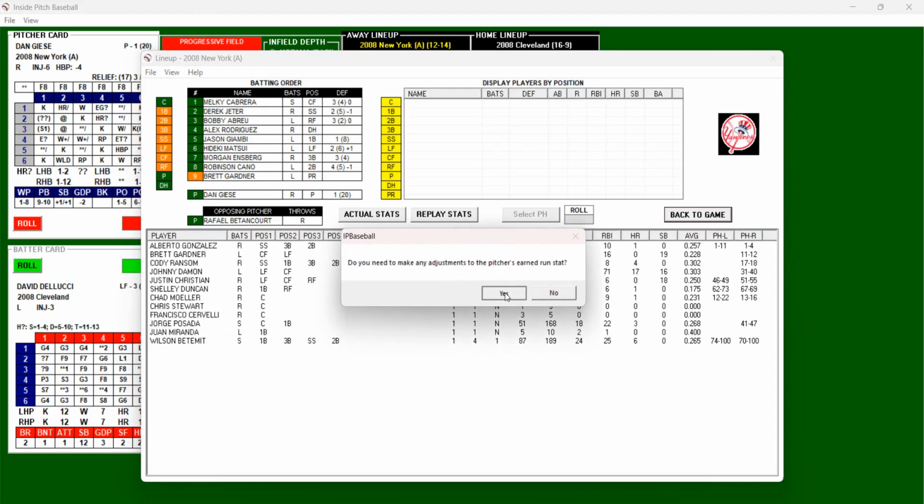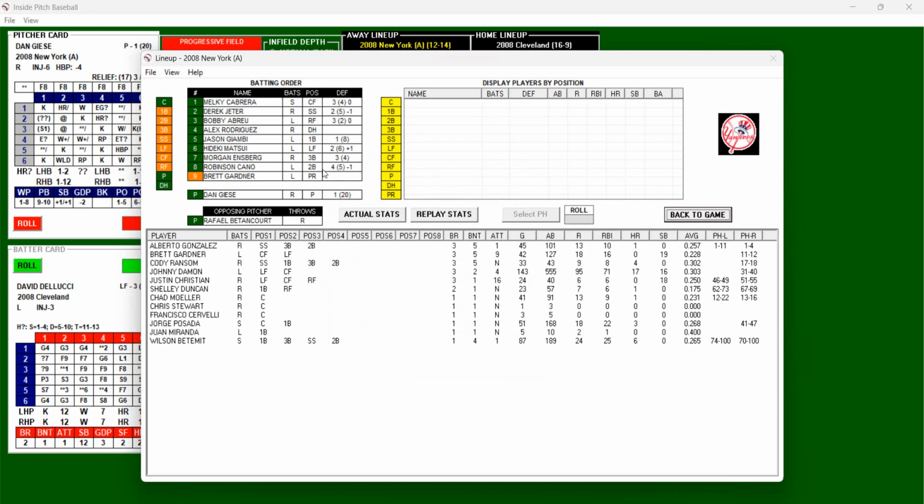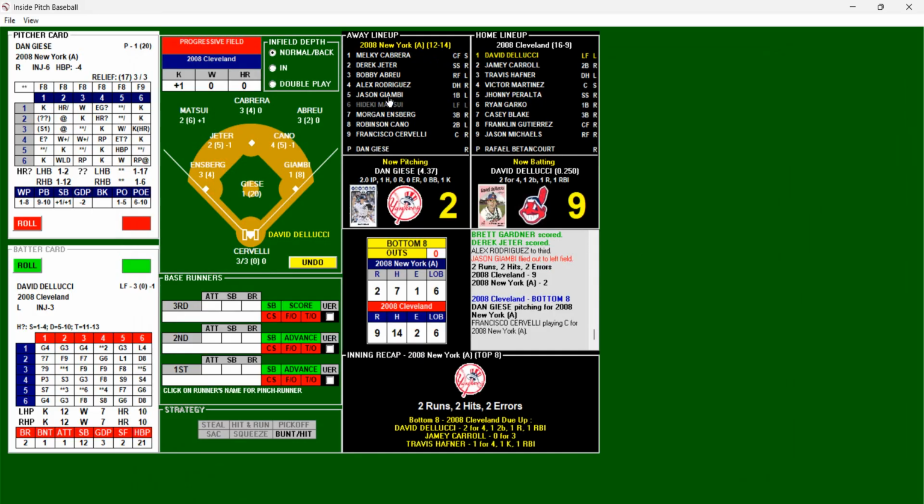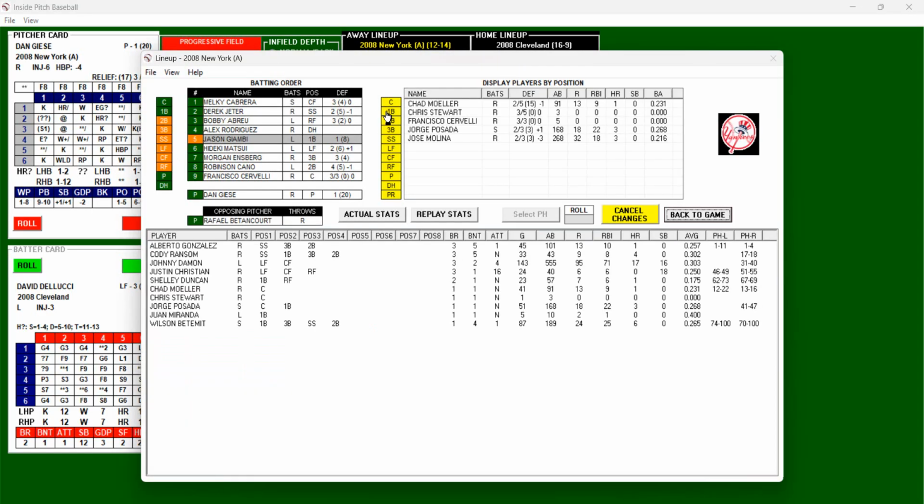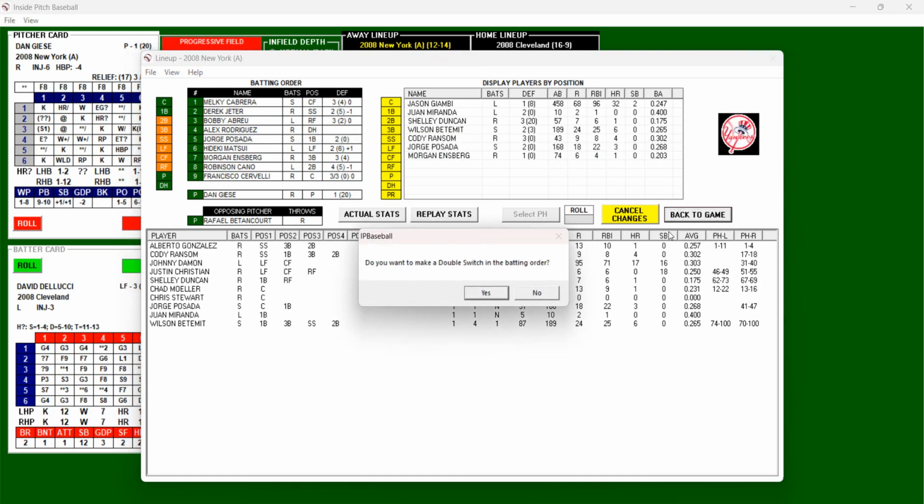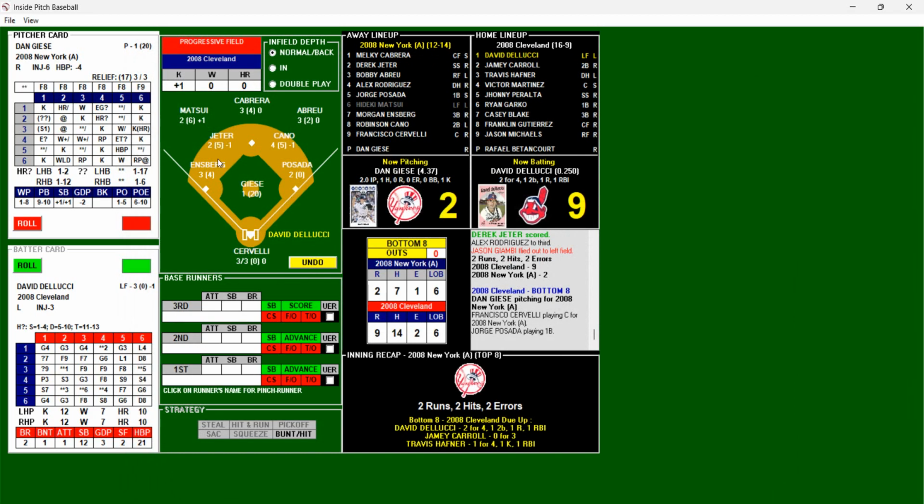So with that, we do have a new catcher. And that'll be Francisco Cabrera come in to catch. And we do have a little bit of a change here. Gambini is going to come out at first, and we will have Jorge Posada come in at first. No double switch there. Jeter is going to stay at short. Everyone else is going to stay as is.